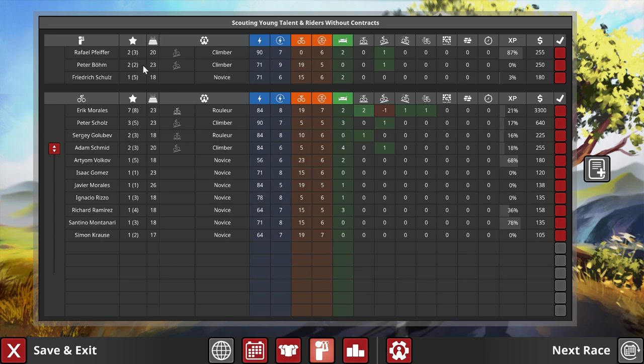Level 2 rider. No, these are all crap. Most interesting is still this novice, Friedrich Schulz. 1 out of 5. We have another 1 out of 5 rider here, but he's useless. He has at least a balanced set of stats. Once he levels up, he would be a 71.7, 15.6, 2. That's very balanced. So, yeah, let's put him on the list.